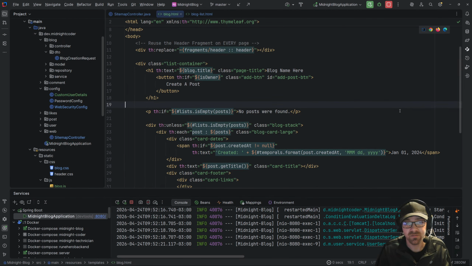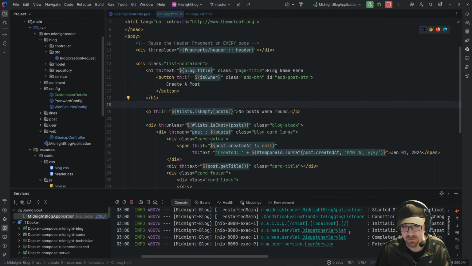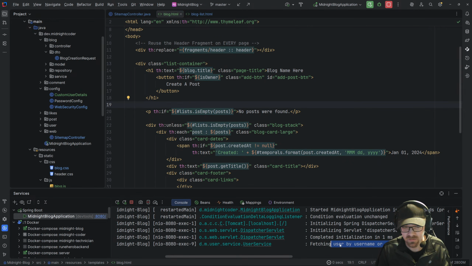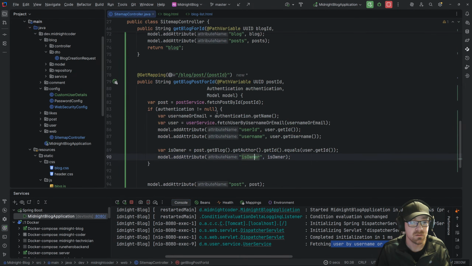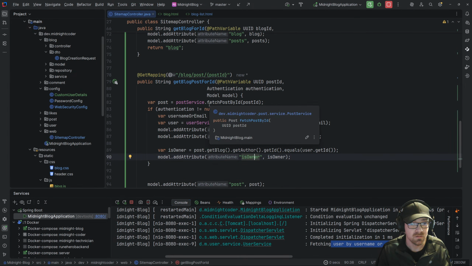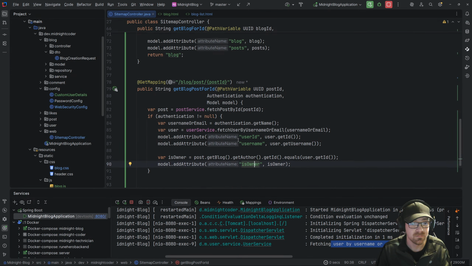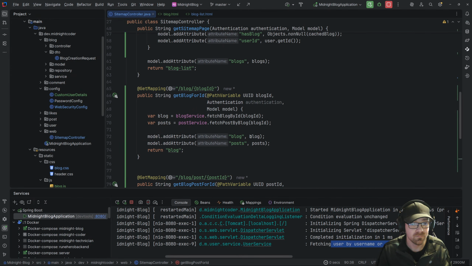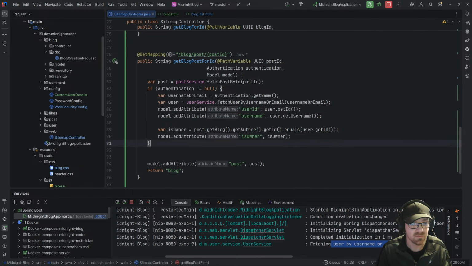Yeah, when there's no posts found, is my authentication not, no, I'm fetching myself. Yeah, okay, I'm fetching me. I am in the wrong spot. I'm in the wrong spot.